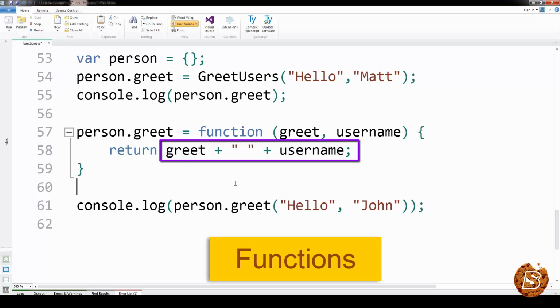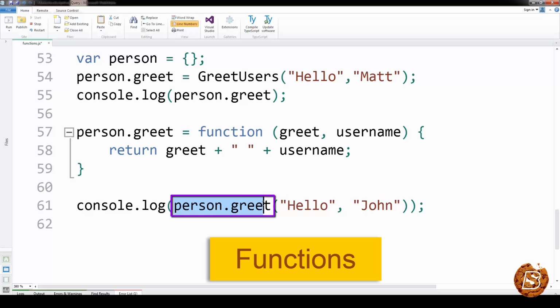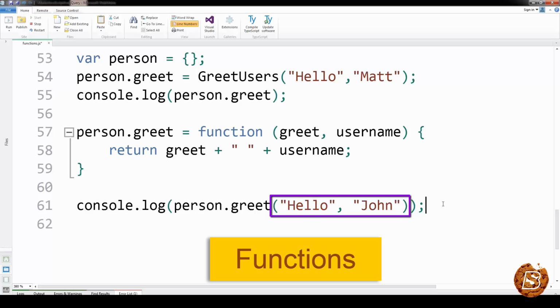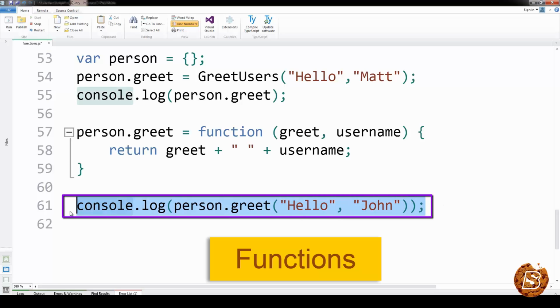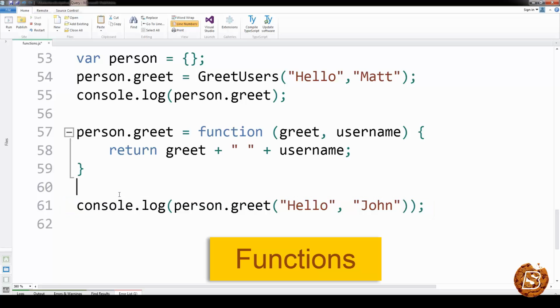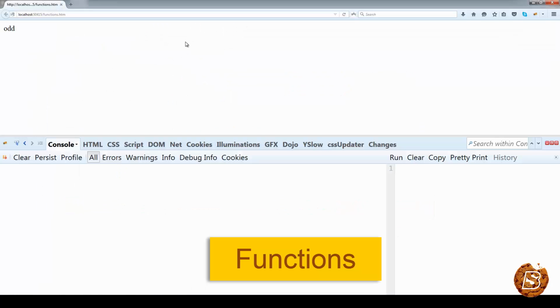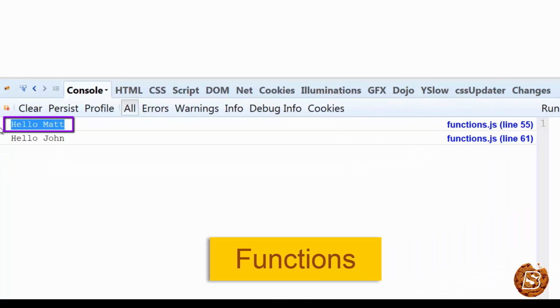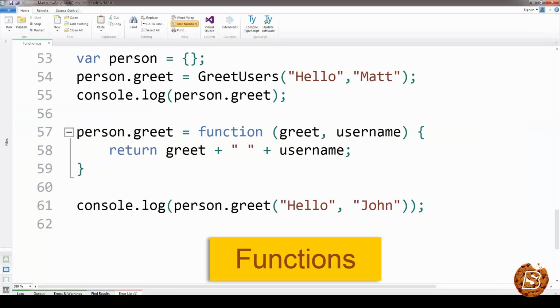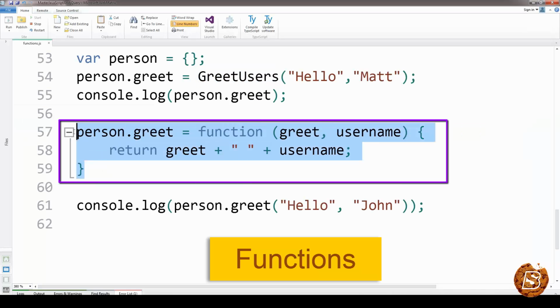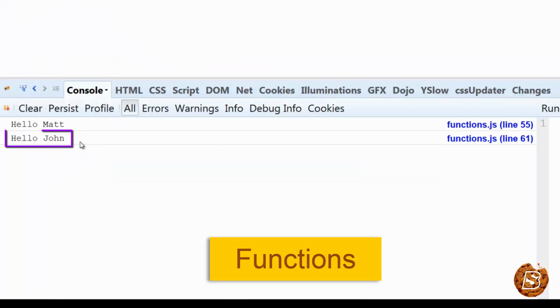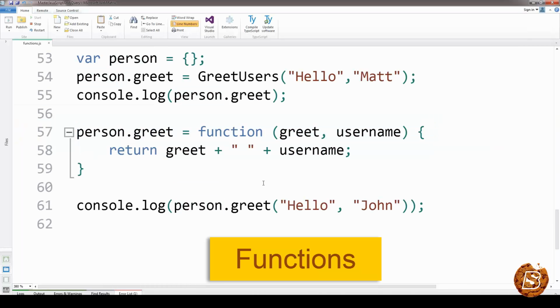And the way we call anonymous functions is this. So we are saying person.greet, and then we simply pass the parameters that it's expecting, and after that it will simply log the result out in the console. So let's save this and see it in action now. So here you can see that it's coming as hello Matt for the first function that we have over here, that's greet users. But this anonymous function that we just now talked about, here is the result for that, hello John. So this is how we create functions in JavaScript.